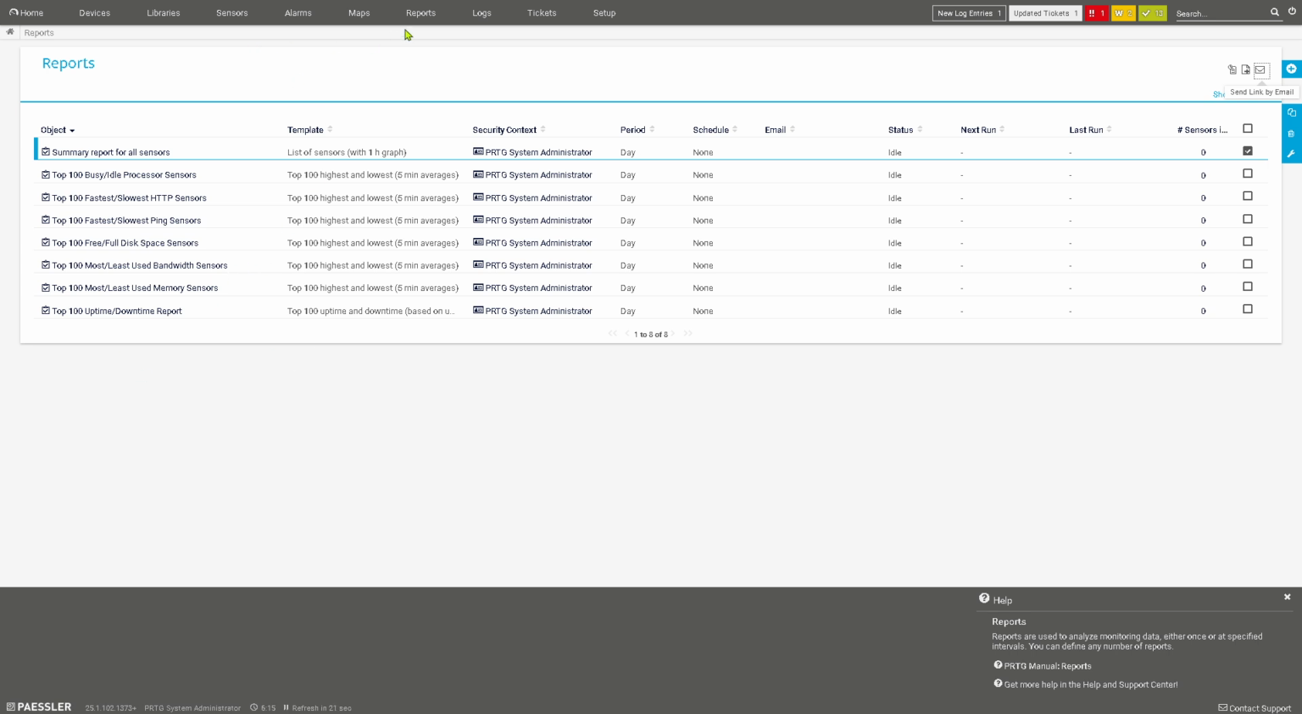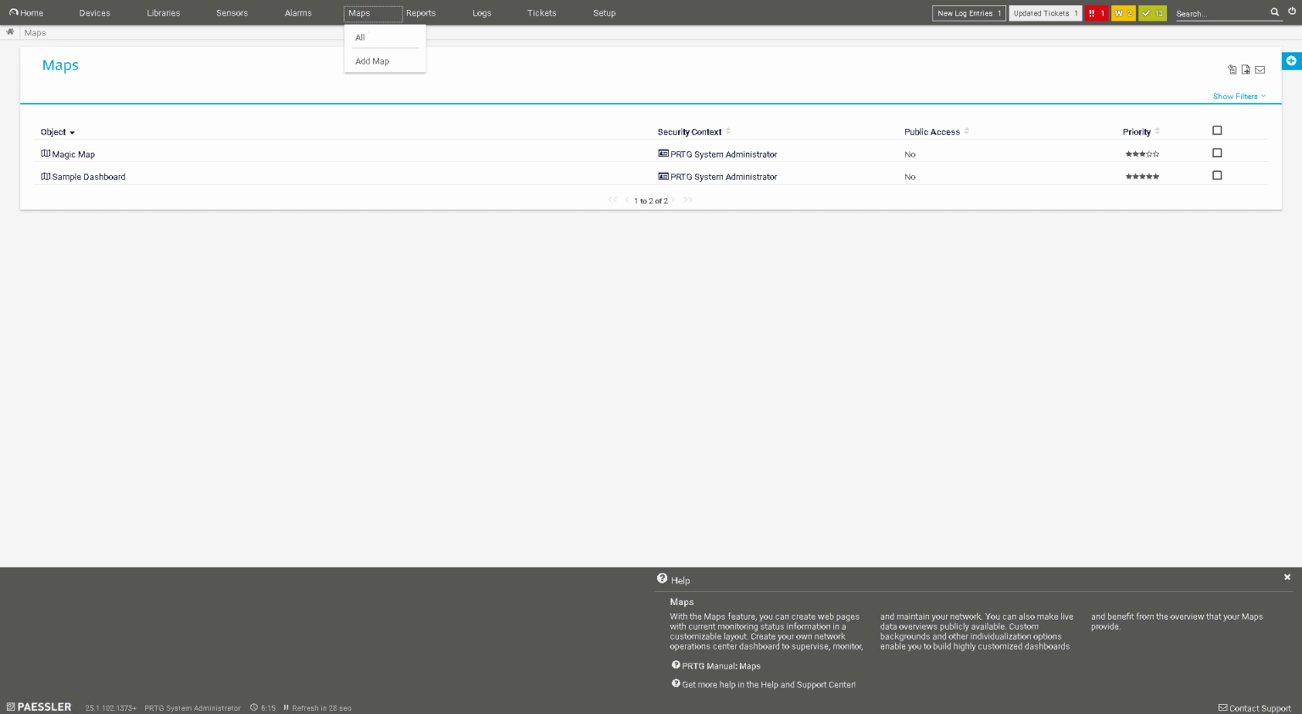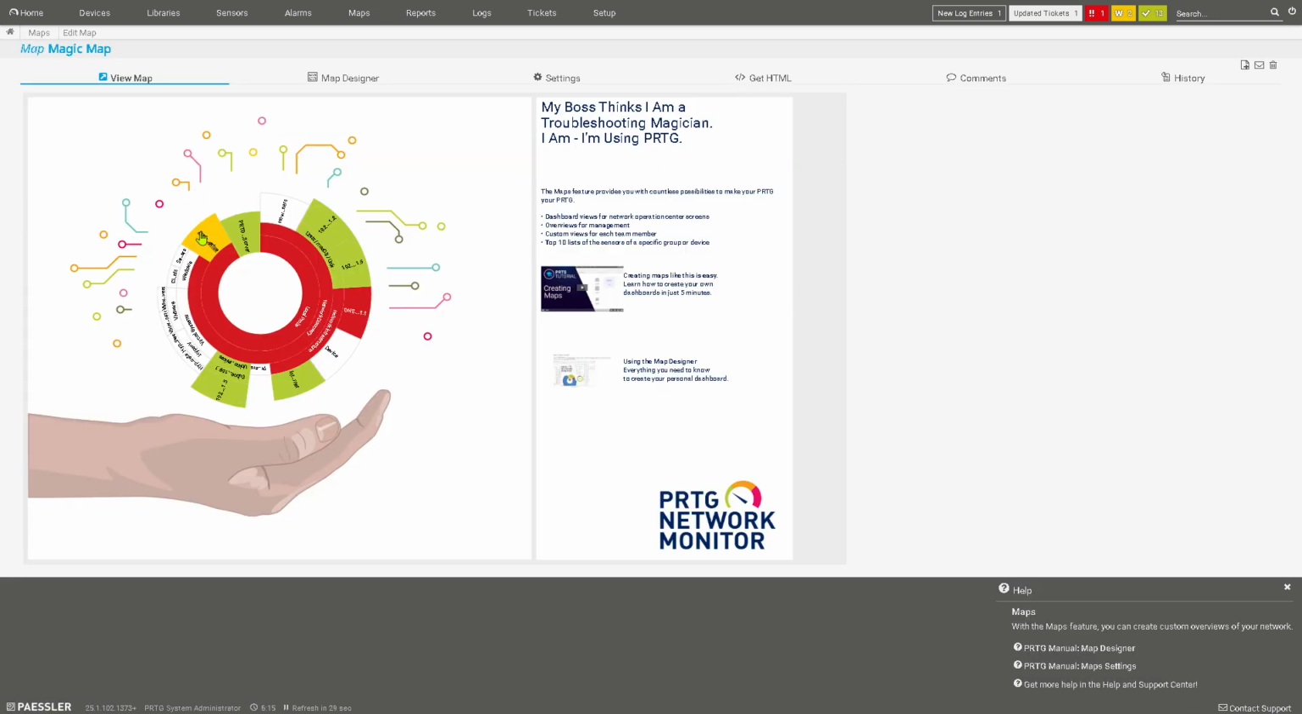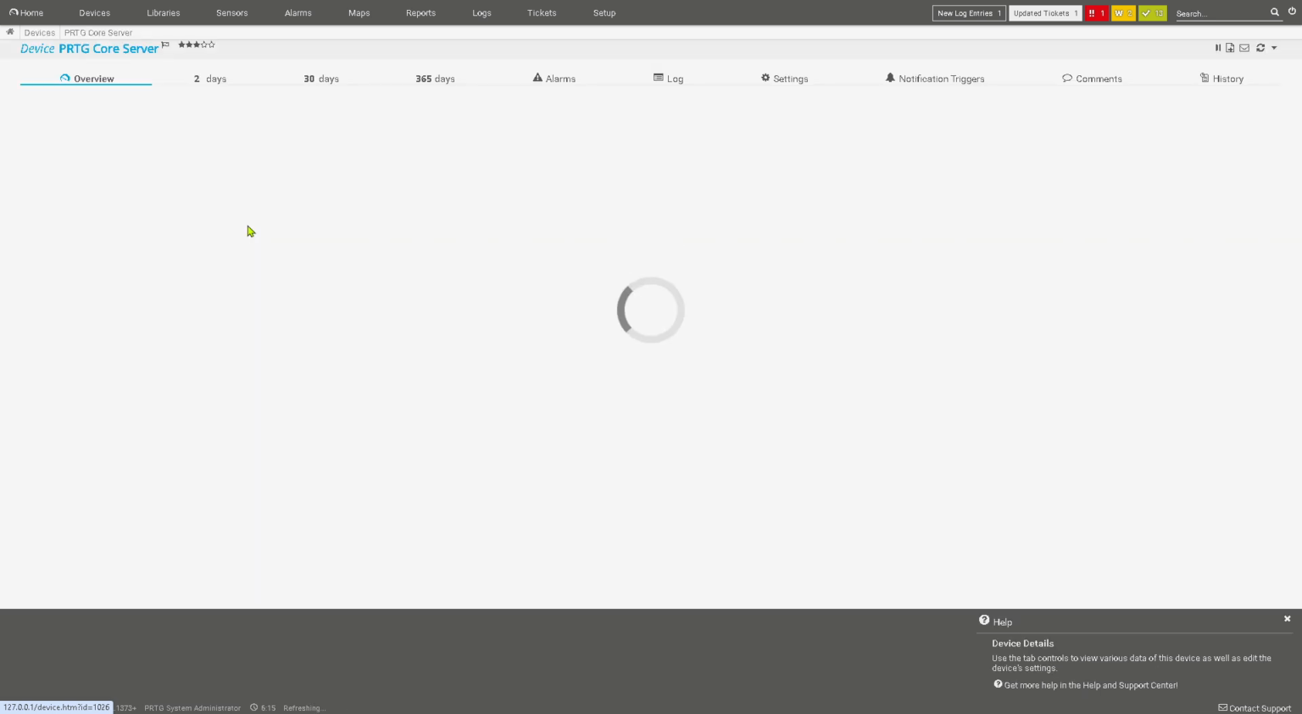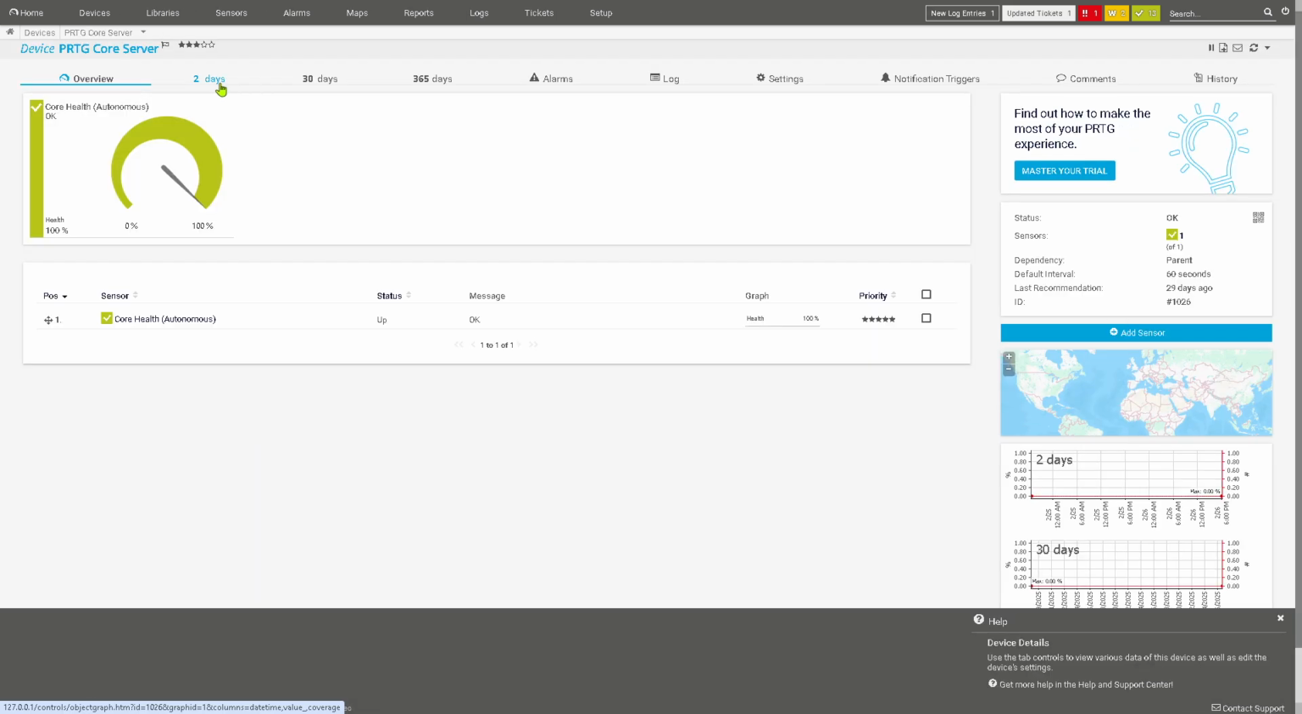All right. And here the map will allow you to create visual maps that represent your network. For example, we're going to be using the magic map right here. Now, this is helpful for quickly identifying which devices or areas of your network are experiencing issues. All right. You can use this, for example, within 2 days, 30, 65 days, alarms. And again, like earlier, you can use the notification triggers as you go along.